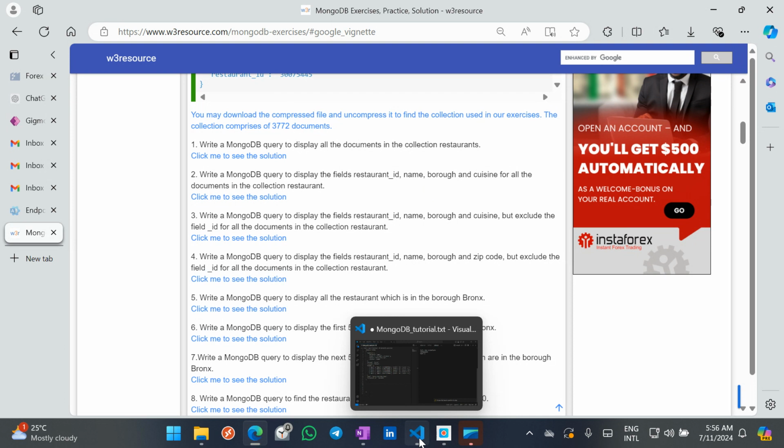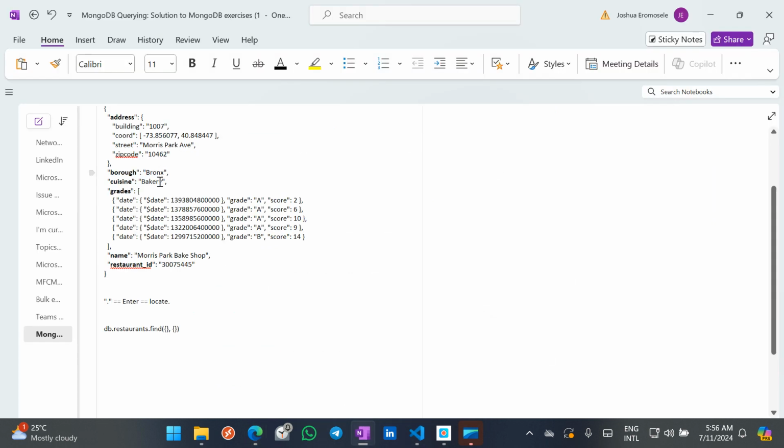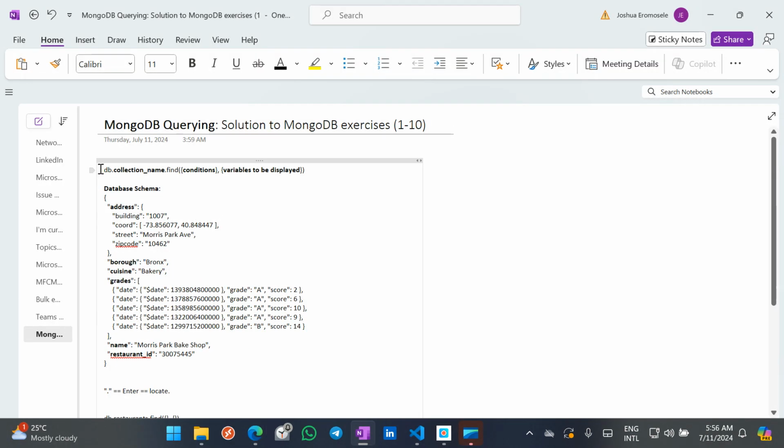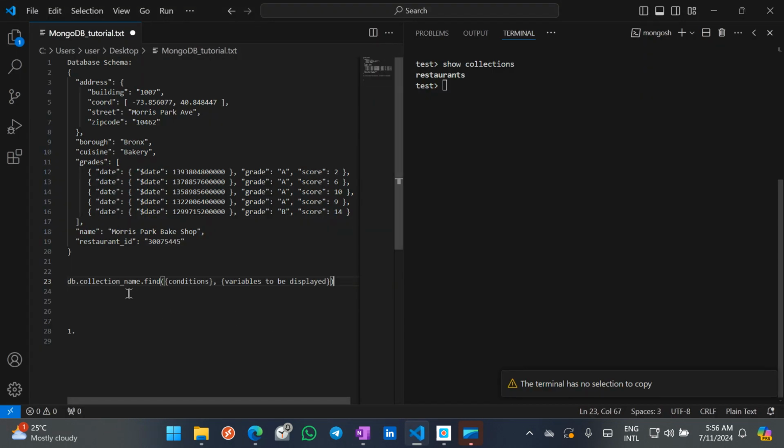So in this case, we'll come back to here. How do we query the MongoDB database? The first thing is you write db, then you put in the collection name, then find, then the conditions, then the variables to be displayed. So let's copy this out and see how it goes. You copy this out, you come back here and you paste.